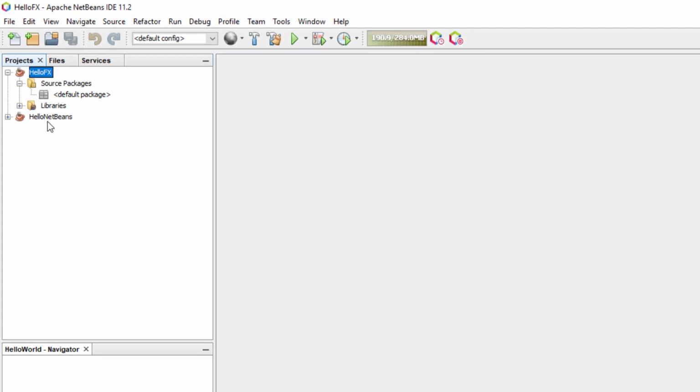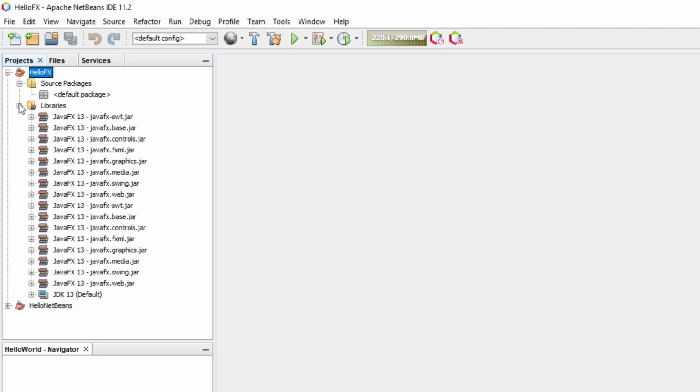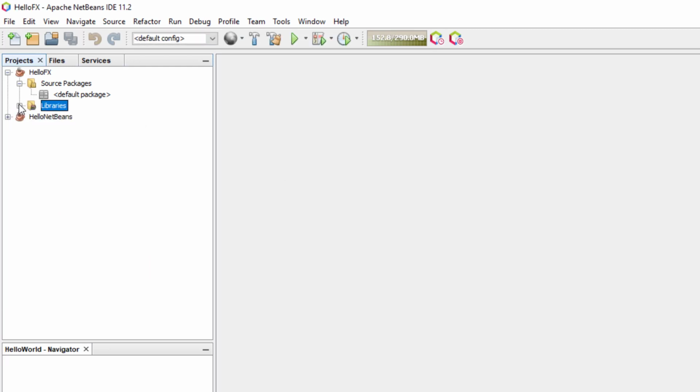So we've set all that up. And now you'll notice under libraries we have not just the JDK 13, but all the JavaFX stuff. And obviously any of these that you need to use, such as FXML and controls like we did before, you'd have to put the virtual machine command on the run category for, say, JavaFX.media or something like that. So just be aware of that.